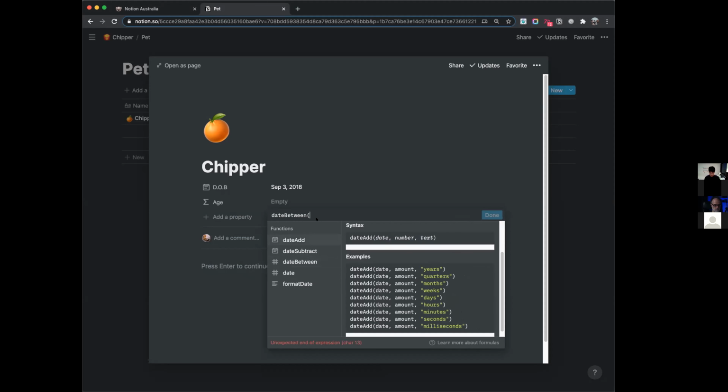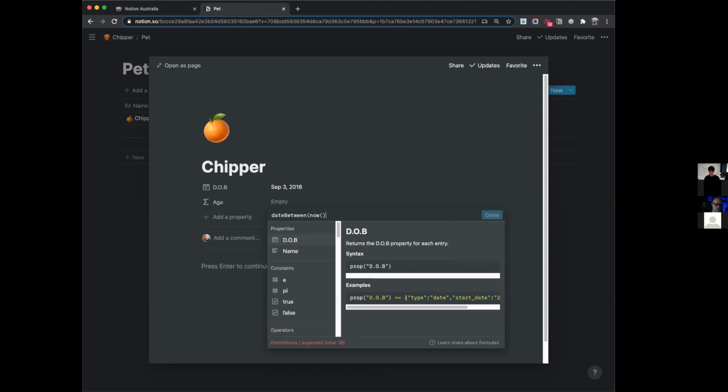So we're going to go ahead. Today's date is now. Chipper's date of birth is here. I just click on that. It will show prop. And then I'd like to know years. And then it will show me 2. You can see it here. We can also change it to weeks if you're interested. So it's 113 weeks. Let's change that back.